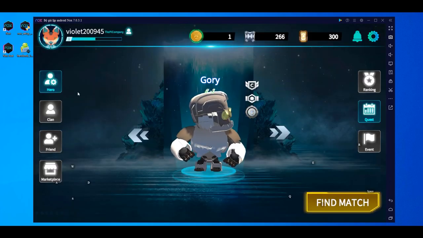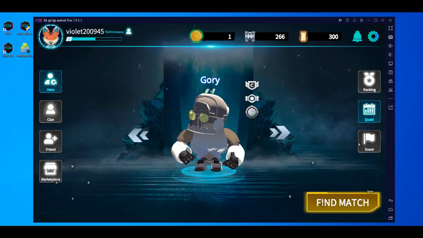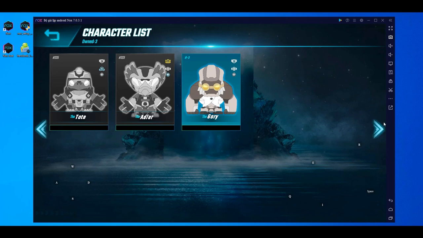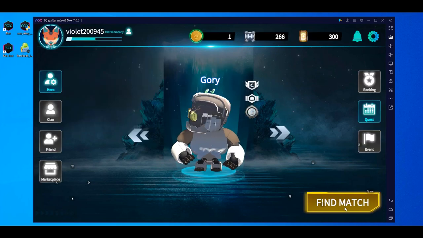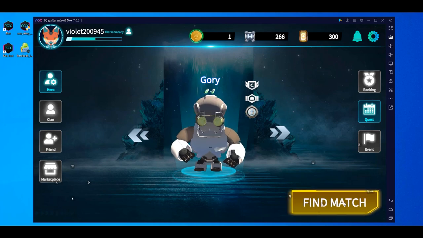In the PARC interface, there will be two things to note. First, choose the hero you want to play. Then select Find Match and search for a match.